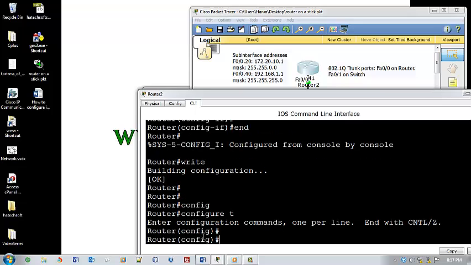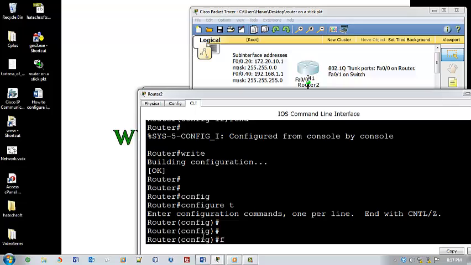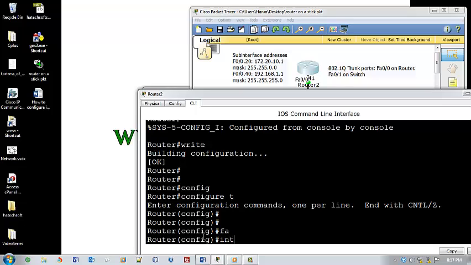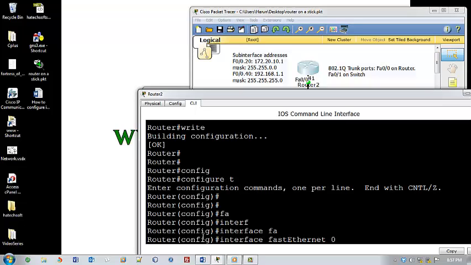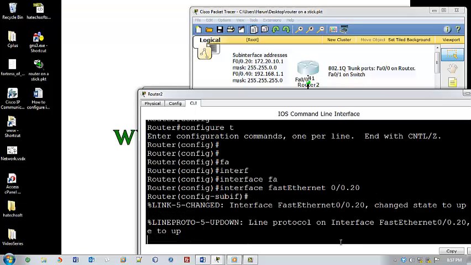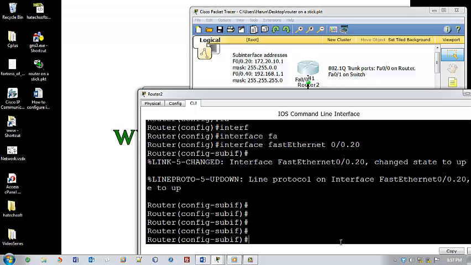Config T, configure terminal, then you create interface fast Ethernet 0/0. That's the physical interface. Let's make it simple, as in let's assign a number that's going to go in line with our VLAN ID. So for VLAN 20, let's say 0.20. If you hit enter, you've created that.